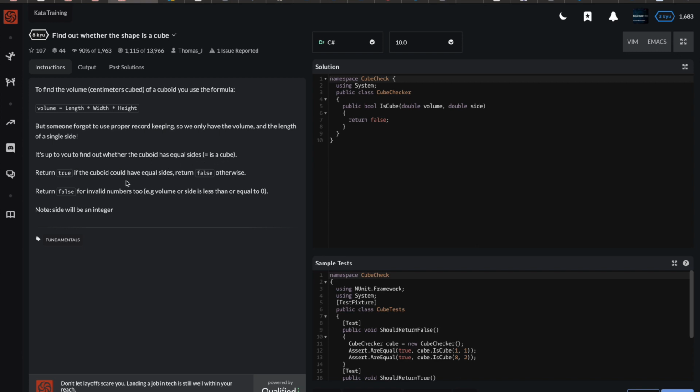Return true if the cuboid could have equal sides. Return false otherwise. Return false for invalid numbers too, if the volume or the side is less than or equal to 0. Note, side will be an integer. That's interesting because it's listed as a double here, but we'll run with it.